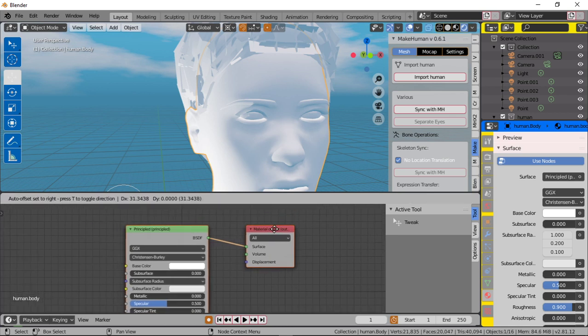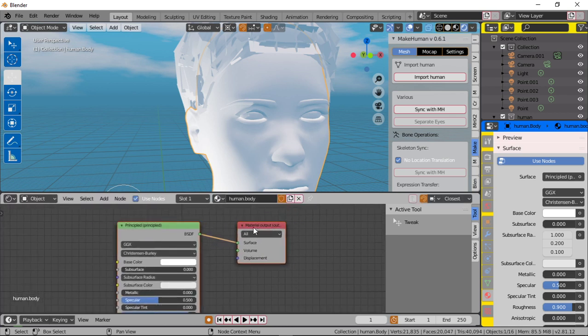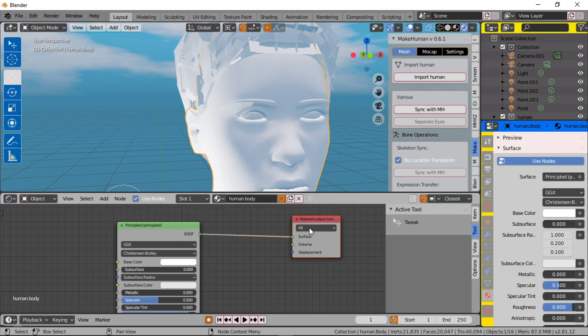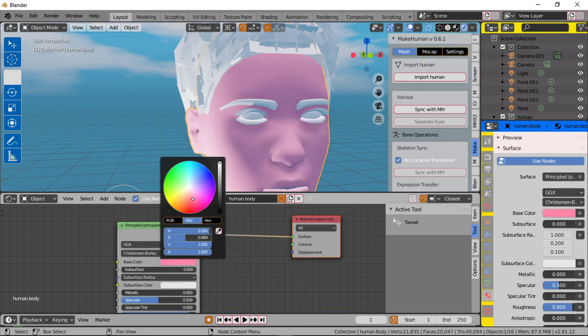So right now, this is the Principled BSDF. Let me click off of it so I can move them. This is the material output. As long as you have a material output and you have the Principled BSDF, you should be able to have something showing. Right now it's just showing a white texture. If I change the color, it's going to show another texture.